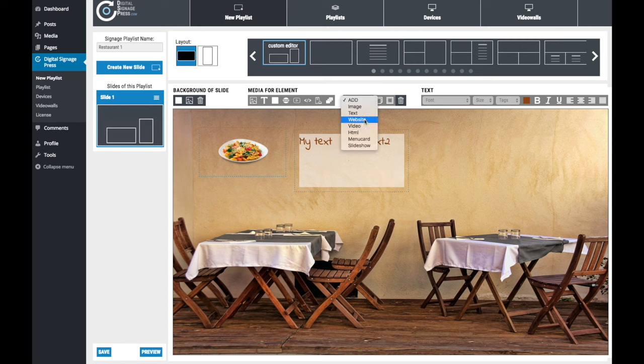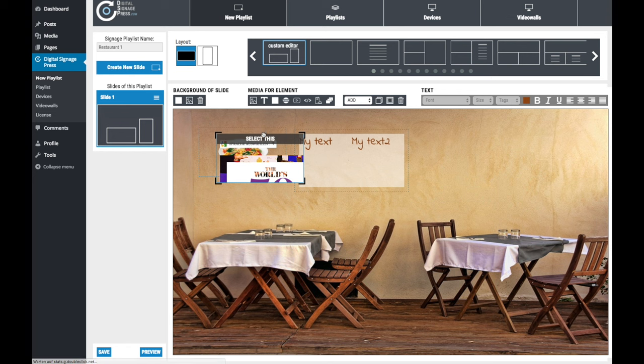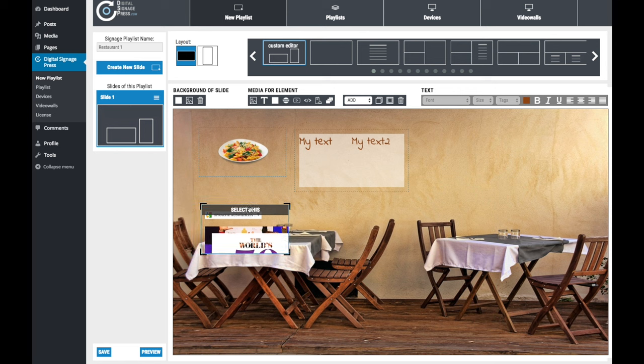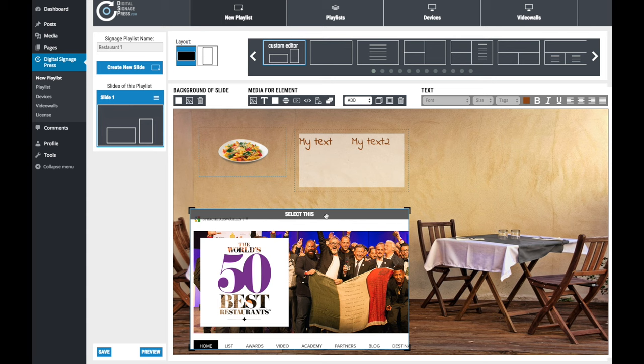Then the next one could be here, for instance, web page. So I will copy a link here. You enter a web page and the container is added. Here again, you see the green lines to adjust your container to the other ones. And it will embed a web page in a certain area. But here again, you could define the background color depending on what you want. And here again, you could use the border.